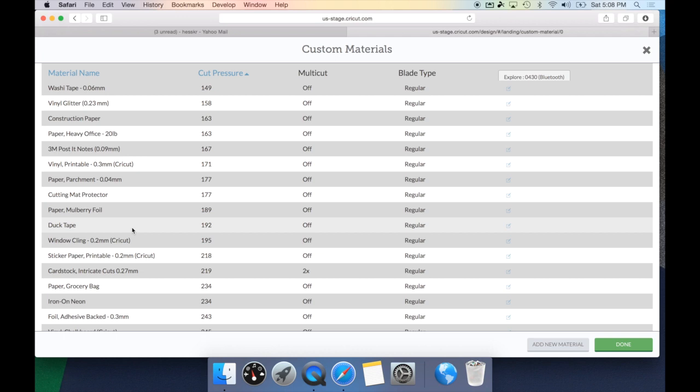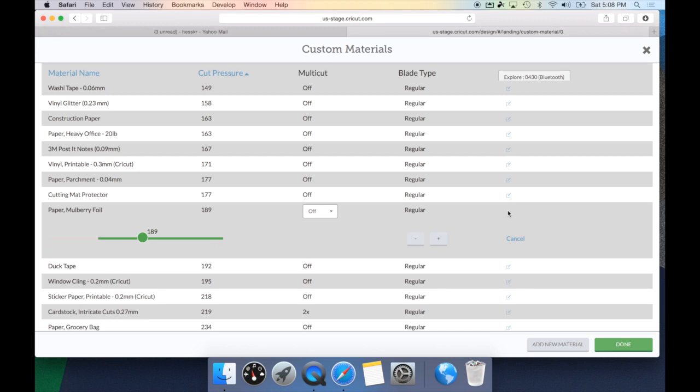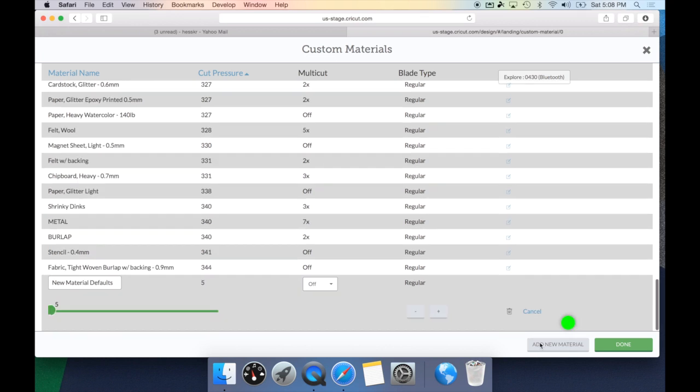Now, the great thing in this custom materials is you can come all the way over here to where there's this little blue box, and this will let you edit that to make sure it's working optimal for you. You also have an add new material option. Down here, you can go ahead and name that material.